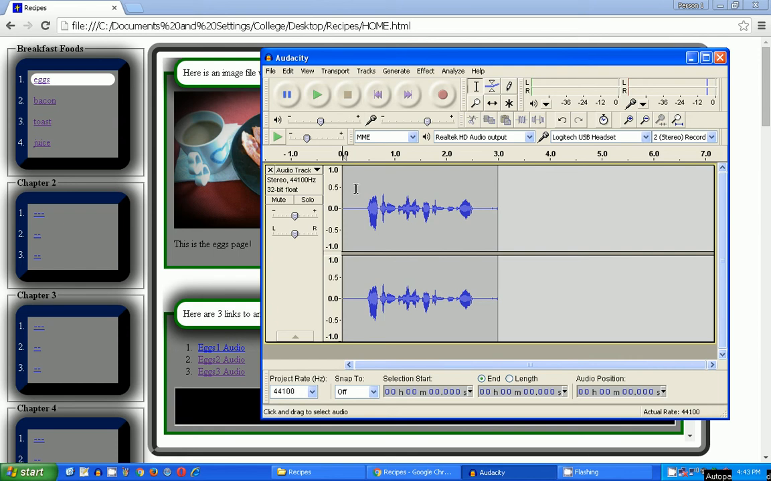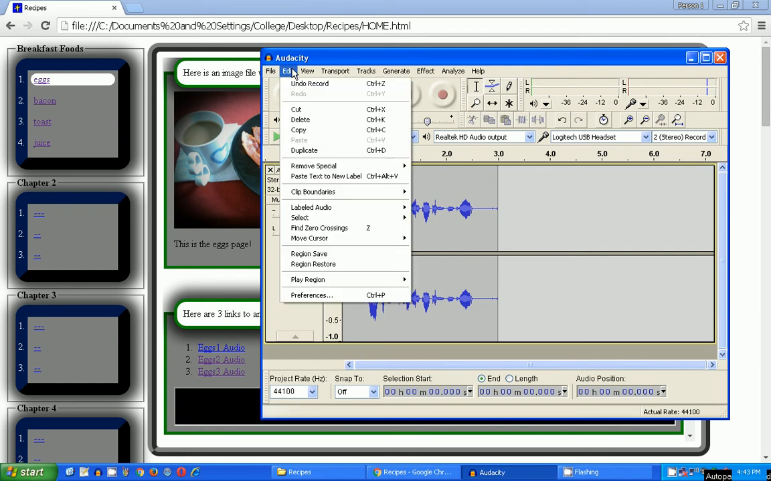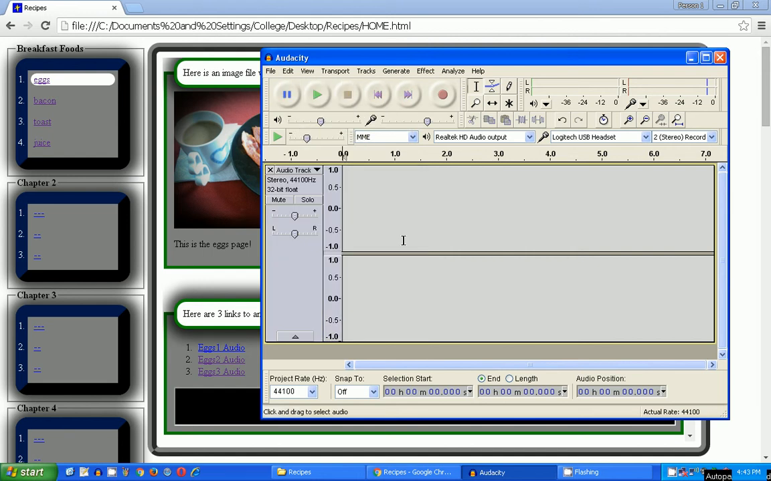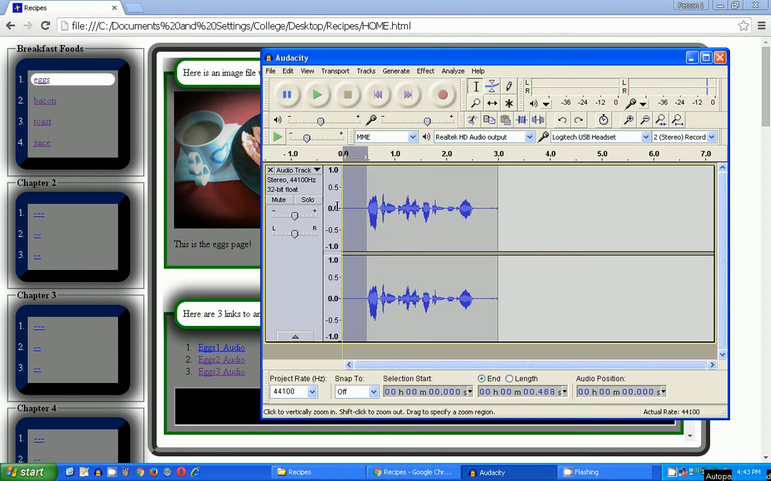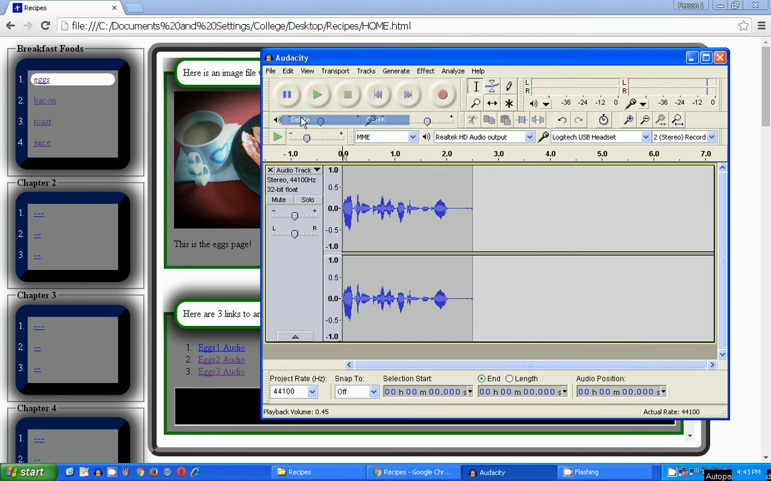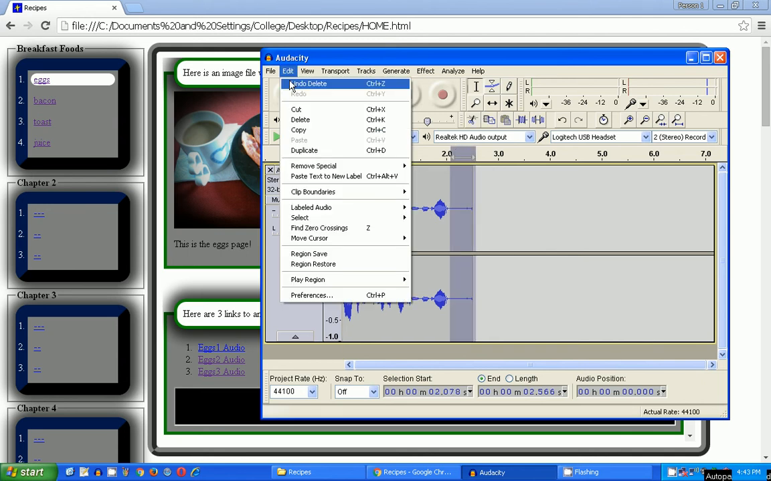Okay, stop it, and you see these flat lines on either side of my recording? Well, what I want to do is chop them off. Oh, I just deleted the whole thing. Let me see if Control Z will bring it back. Oh, how cool is that? Control Z is your undo. Okay, so edit, delete. I guess I need to do it one at a time. I don't know what I did wrong there.